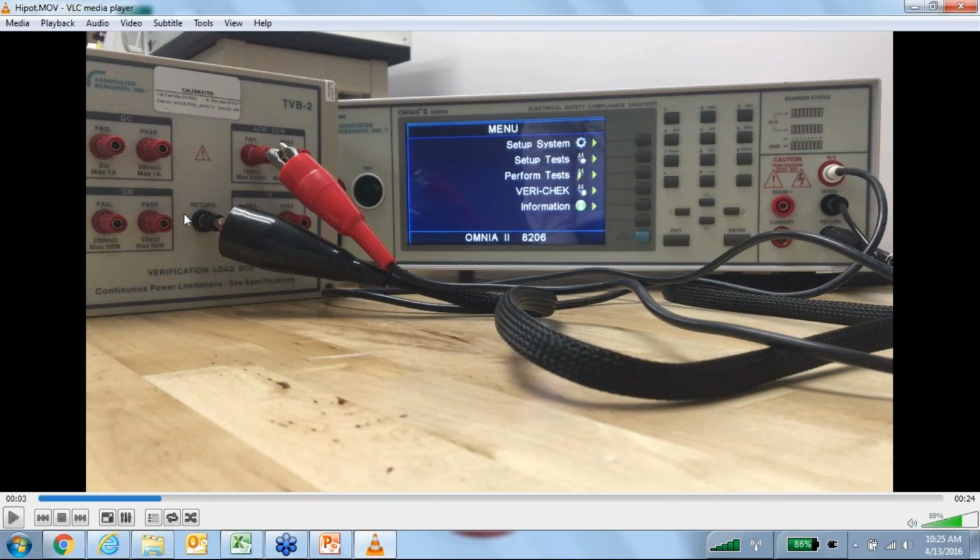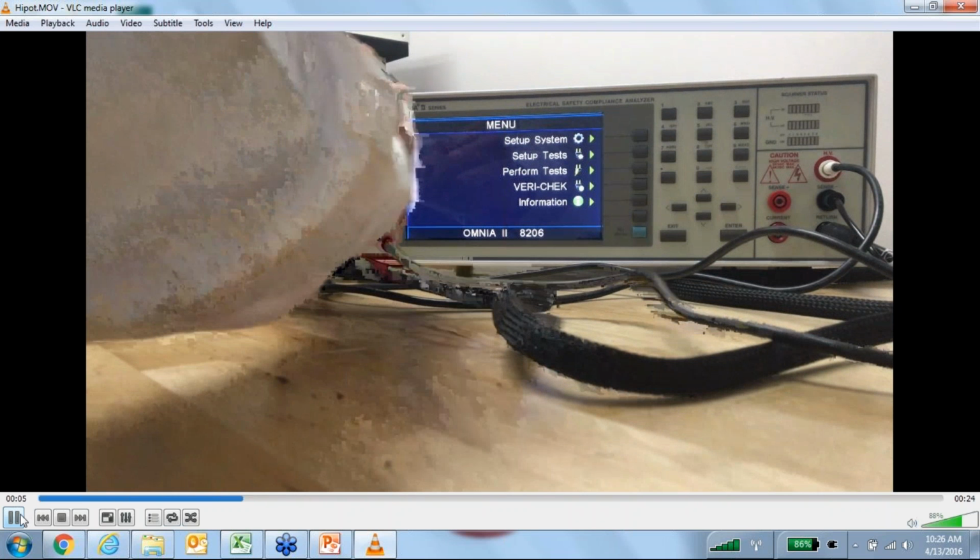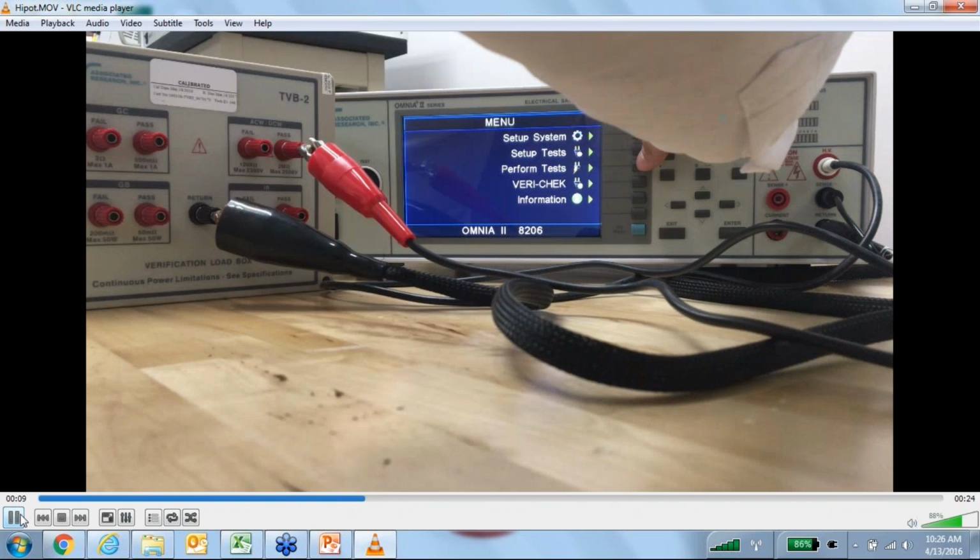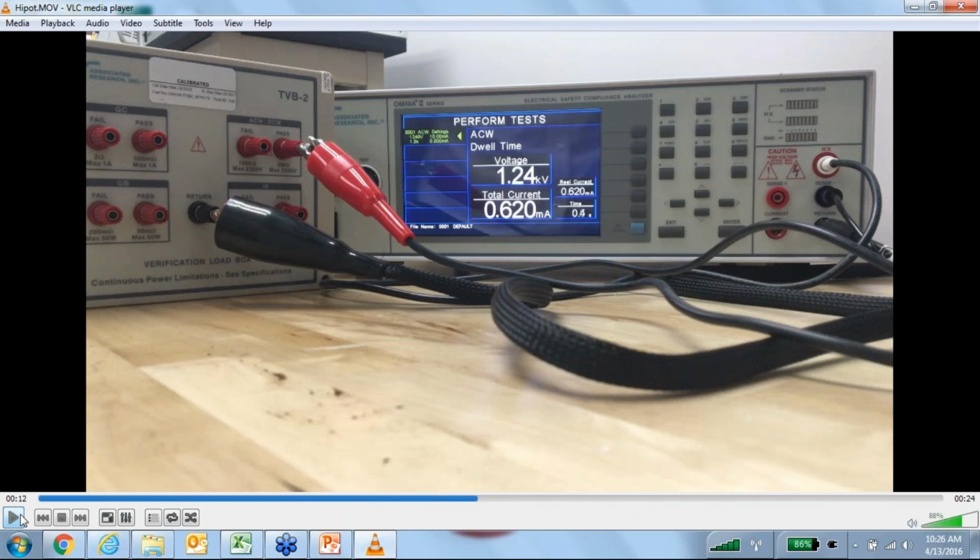This is a contrived load box. I know what the resistance is on each of these channels, so using specific parameters, I can verify that my pass and my fail detectors are properly running. And in essence, I'm verifying that my instrument is properly running. So here I'm switching sides to my pass side. Here I run my pass ground bond test at 1.24 kilovolts. My current was at about 0.620 milliamps. That's fair for a pass.